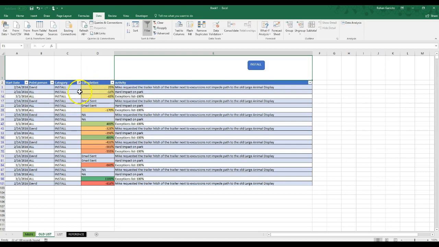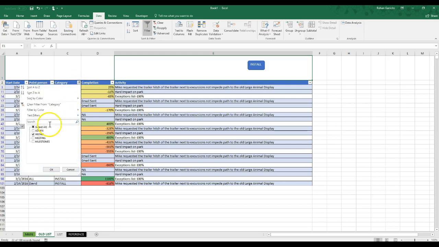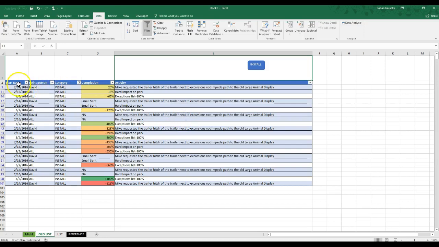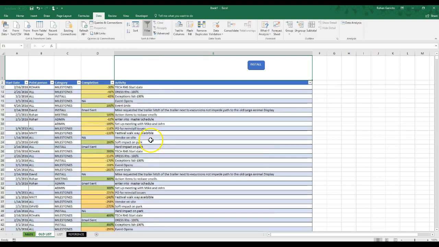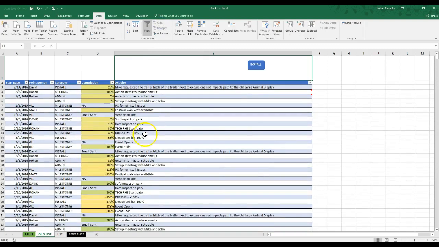Now, if you're working in these lists, it's very important that you pay attention to the headings. When you see the funnel, it means that this has been filtered, so you're not seeing everything. If you click on it, it shows you that you're only seeing the install. So you have to be careful. Typically when I'm working with these lists, when I go to start, I hit clear, which removes all the filters that pre-exist. That's a good habit to develop.